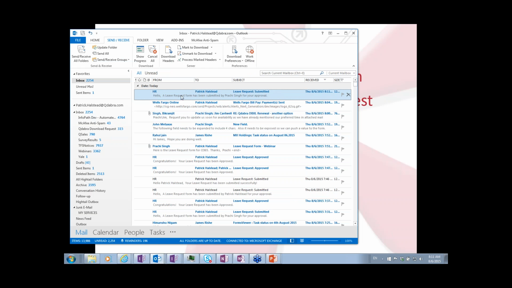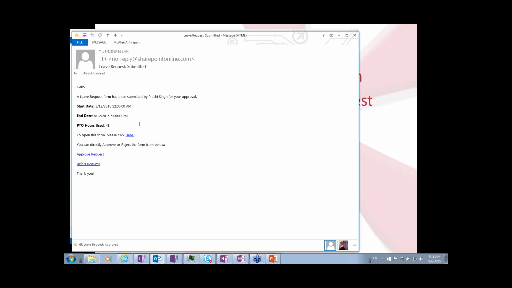So just got this email from our HR. You can see we were testing this earlier this morning. And if I click on the email, one of the nice features about this solution, which is very simple to deploy, we'll be giving you a package with everything you need to deploy it, including a document describing how to walk through it, is we've added these approve and reject buttons.